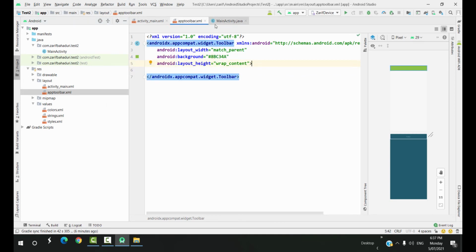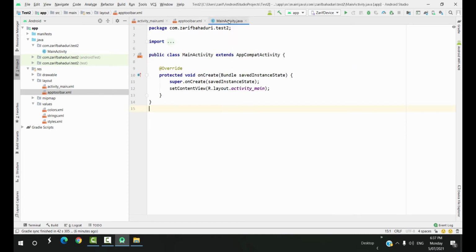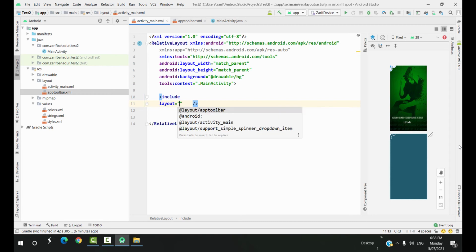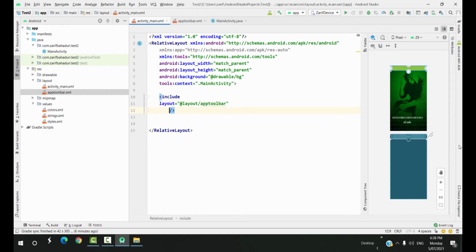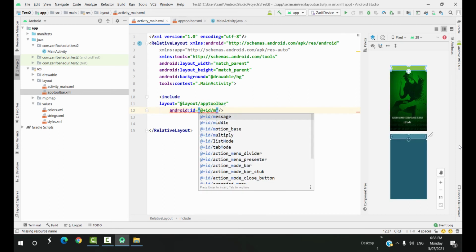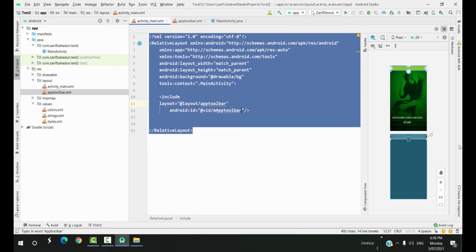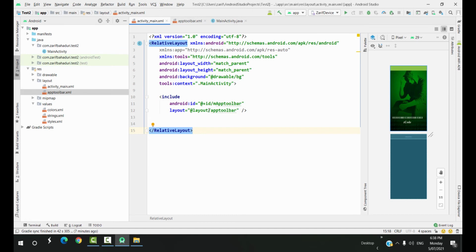And now you need to come to your main activity. Before going to main activity, you need to come to your main activity.xml file, and you need to include here, include, and after that, layout, app toolbar, and then you can also have an ID for this, that should be m app toolbar ID, m app toolbar. That's it. Select all, Alt Control L, to write your code properly.